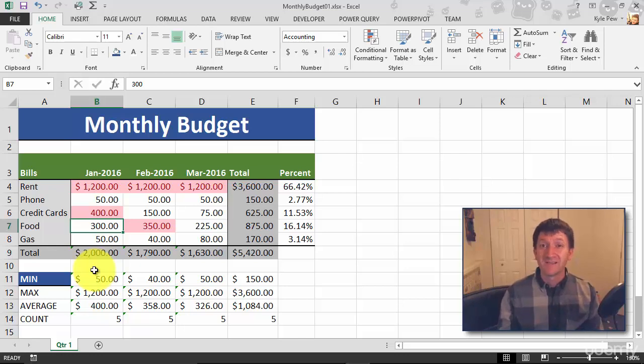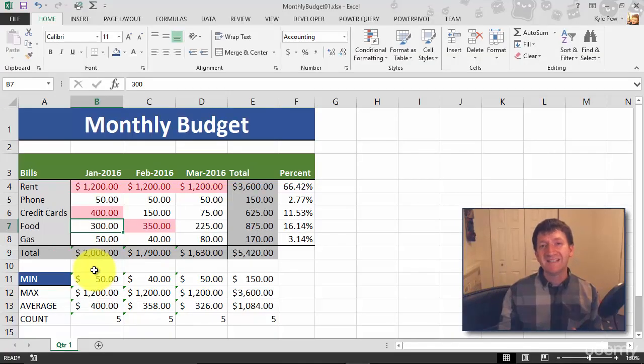Conditional formatting. So try this out. Grab your monthly budget, grab a group of cells, Home, conditional formatting, maybe do something greater than or less than. Play around with it. Get an idea of working with conditional formatting. Try it out.